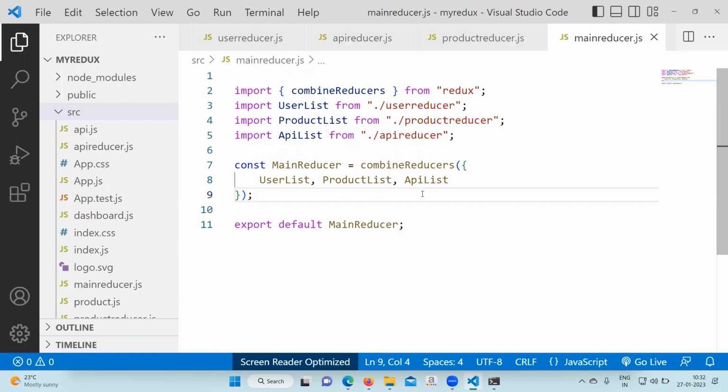Now a place is required where we will store the data. If you have a place there, only then will the manager go and maintain the data, no? So for that, we need to create the store.